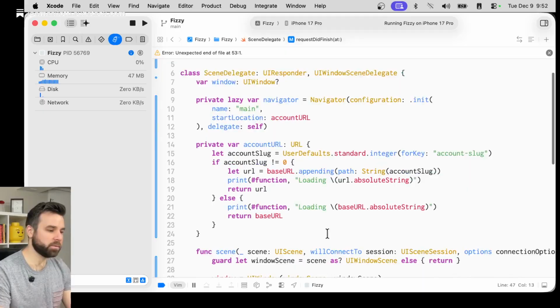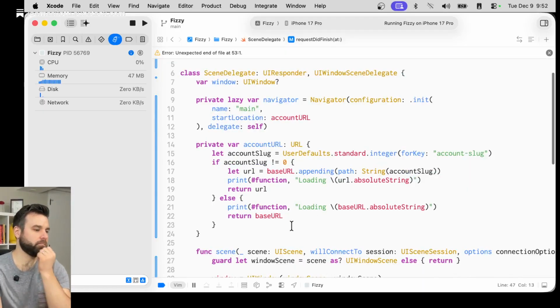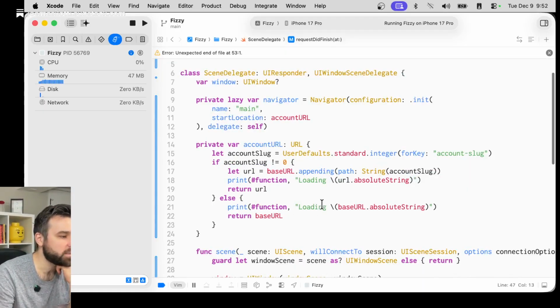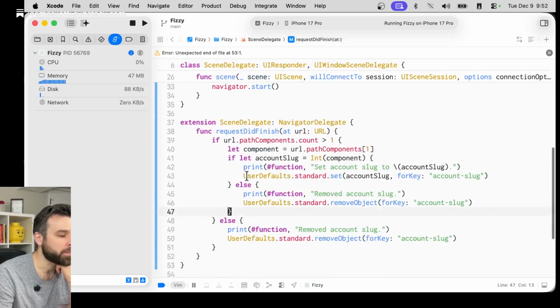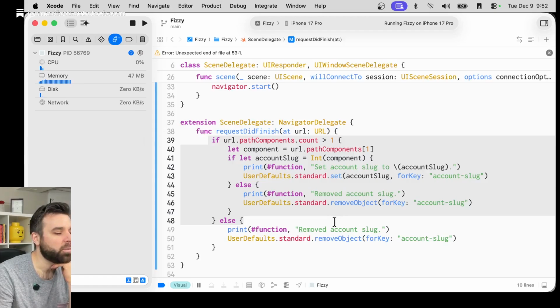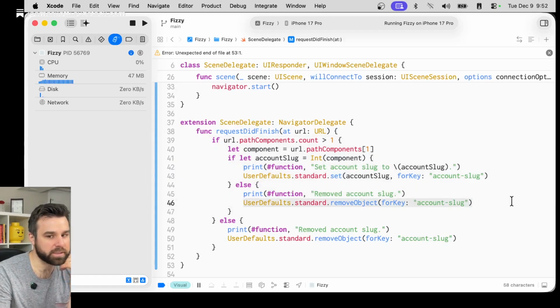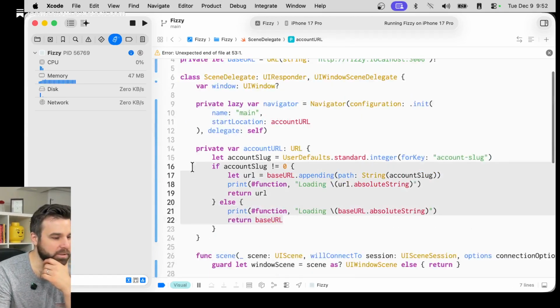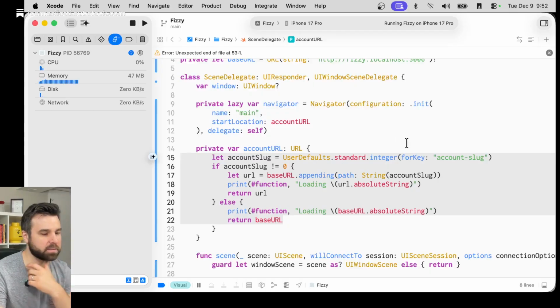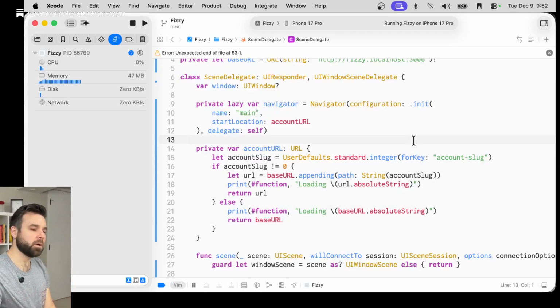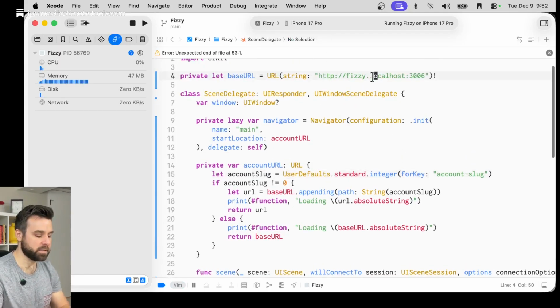So what I want to do is, there are three things going on here. We are extracting the account slug, we are persisting it to disk, and then we're building a URL with it if it exists. So I want three different objects here. I want something that wraps our user defaults. So let's build that. That's the easy one.